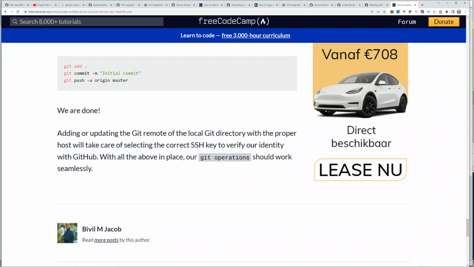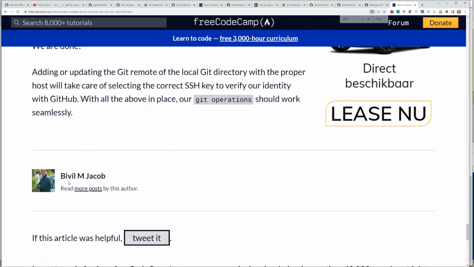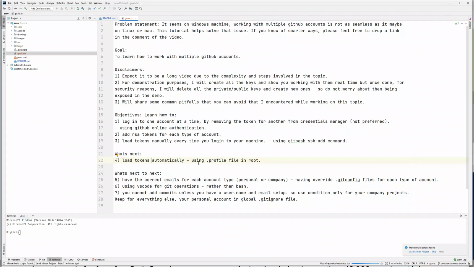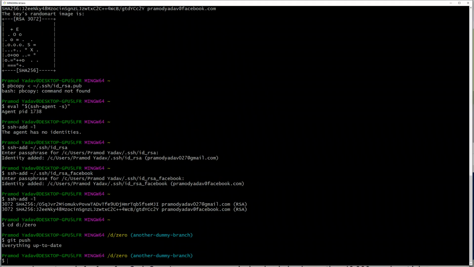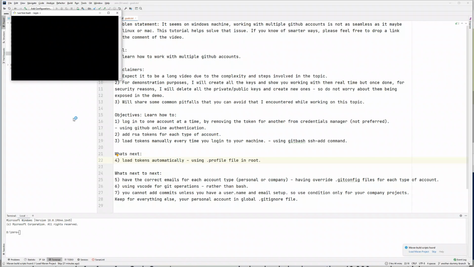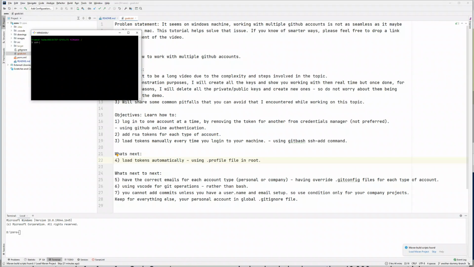All credit goes to this guy, who made this nice tutorial. I only demonstrated and showed some of the pitfalls that I encountered, which you can avoid. And in the next video, I will show you how you can load the tokens automatically so that you don't have to do it again. Because at this moment, if I close these two git bash windows and open them again, and check for the keys, it will say there are no keys available, right? So this is something that we will solve in another video on how to automatically load keys for your project so that you don't have to do it manually.